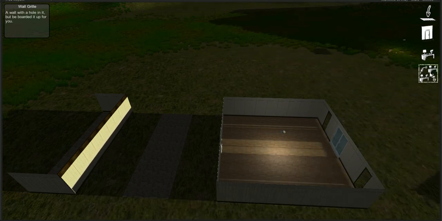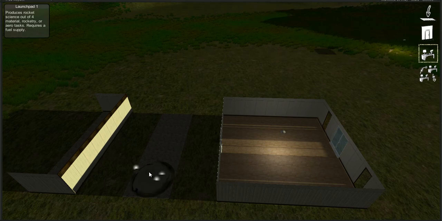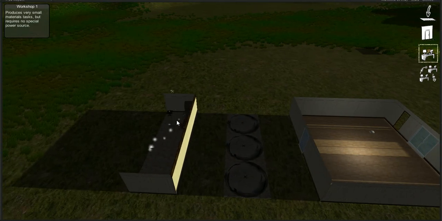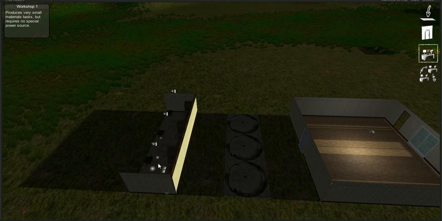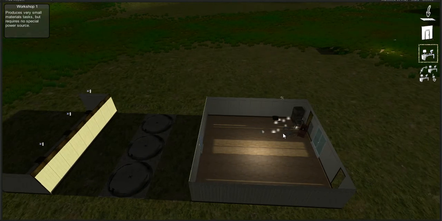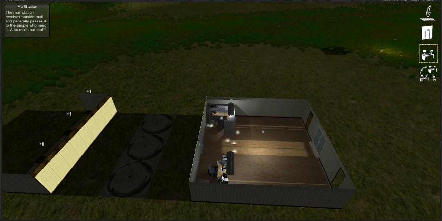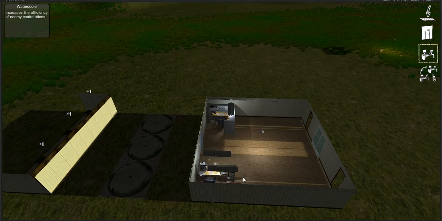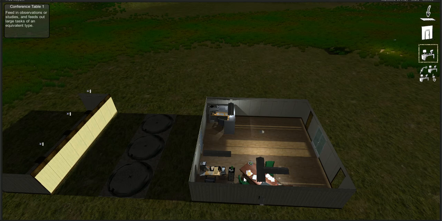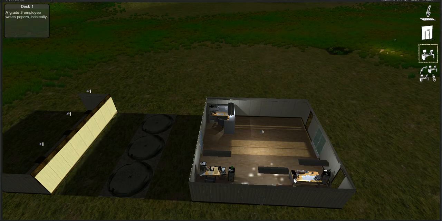And lastly, but not leastly, we're going to want to switch over to facilities. Here we're going to put in some rocket launch pads and some workshops. Let's go ahead and put in a cubicle. We're going to need one of those. And a mail station. We're going to need one of those. And a water cooler. We don't need one of those, but we'll put it in anyway. And a desk. All right.